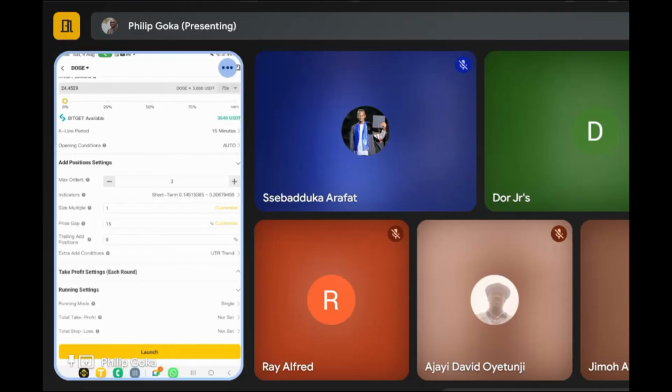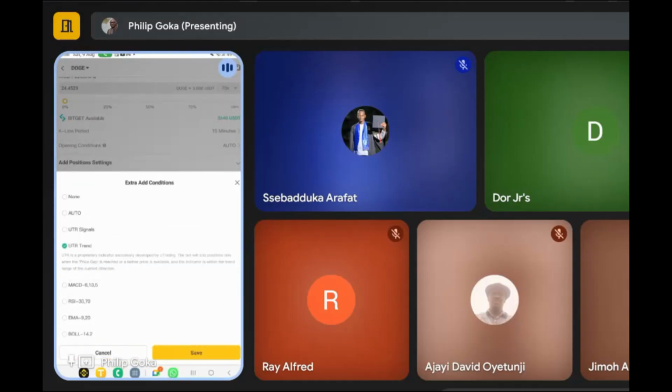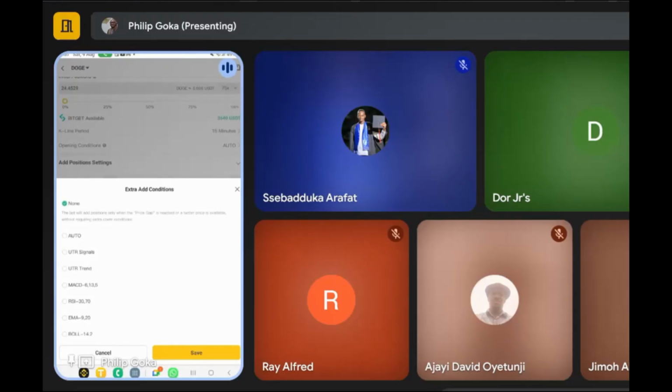To extra conditions, extra add condition. So on extra, you click on it, you see none, you see auto, you see UTR signal, you see UTR trend. We are using none. What you're saying here in essence is that in taking a second position, in taking an additional position, I don't want the robot to use signal. I don't need signal to take the second position. So you are rejecting the signals here in taking a second position. You just want to take this position immediately. That's what it means by this none that we are using.